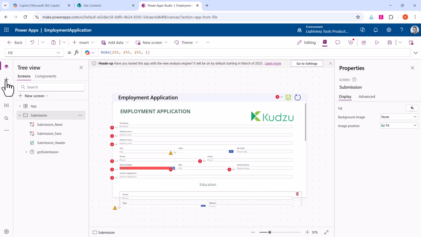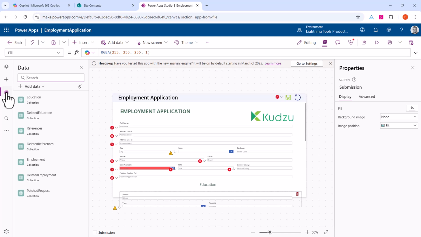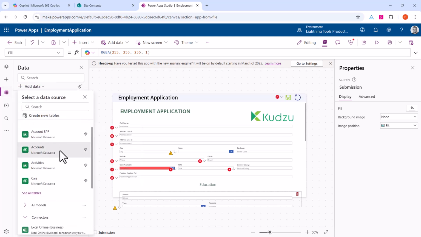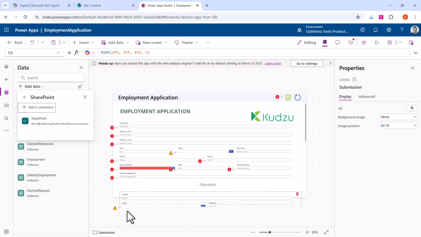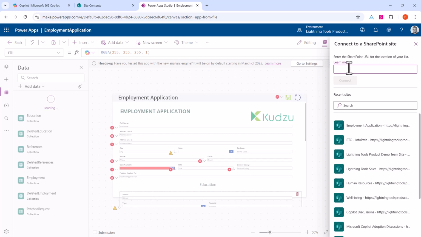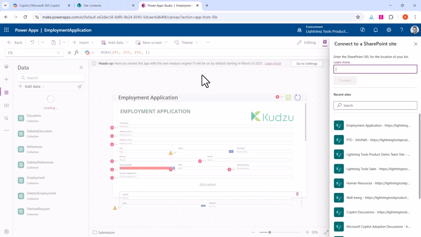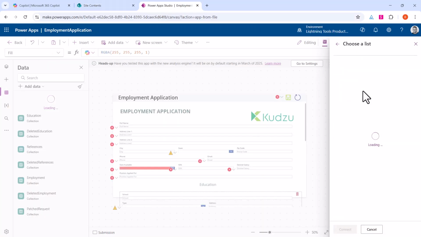So we are going to go across here to data, and we're going to add data. We're going to come down to our connectors. We're going to choose SharePoint. This is the SharePoint environment that I'm going to connect to. And we will once again grab the URL from that SharePoint site, drop that in here, and let's connect to it.